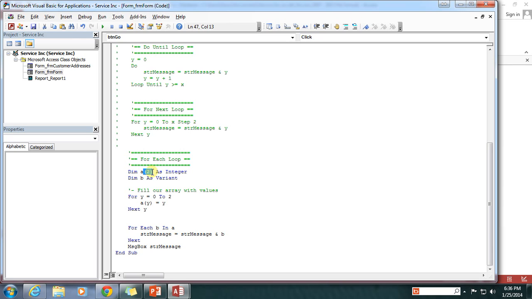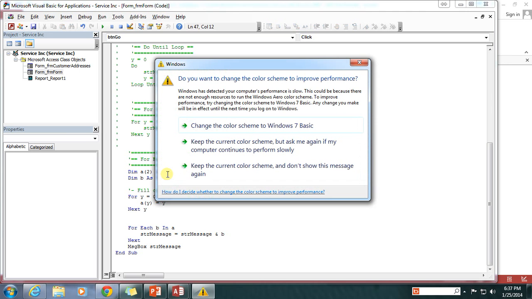And then A2 would give you the third value, and so on and so on. When we're dimming our array, we must say what the top level is, what's the highest subscript number that we will have in this array. In that case it's 2. So that means we're going to have 3 values that go in there.